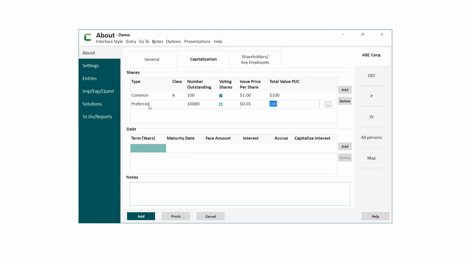So if you do have preferred shares that were issued subsequent to an estate freeze, you'd enter them, but make sure you click this little button. You have to select previously issued due to estate freeze and the estate freeze checkbox. So you've got to click that twice. And then once that's been done, these preferred shares will show up as a liability for the corporation.